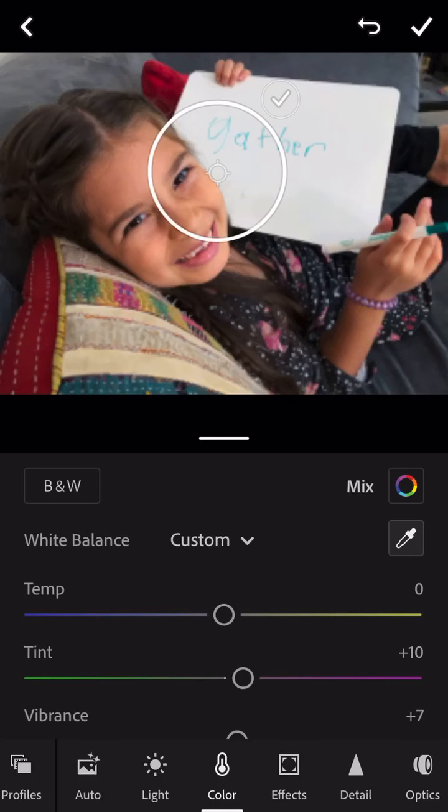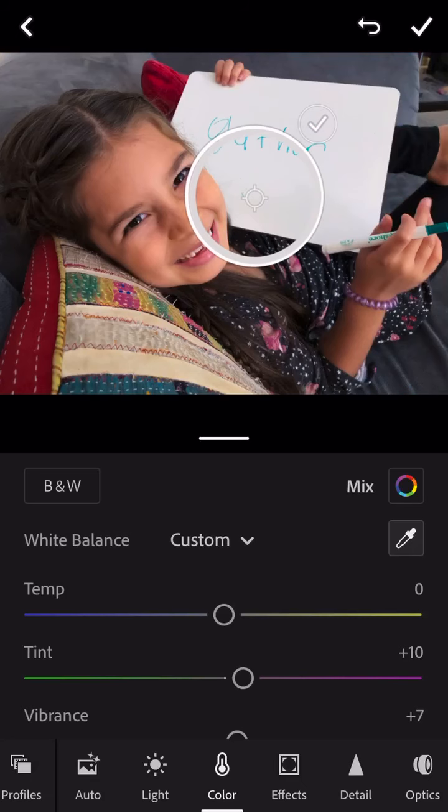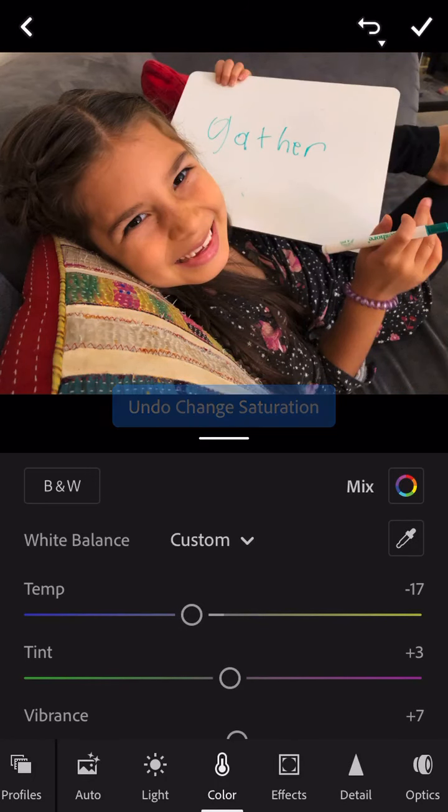So that's going to automatically change my temperature and tint. And it is a good way to correct color if you feel like it's off and you want to set it to something else. I'm not crazy about what that's doing, so I'm going to undo at the top.